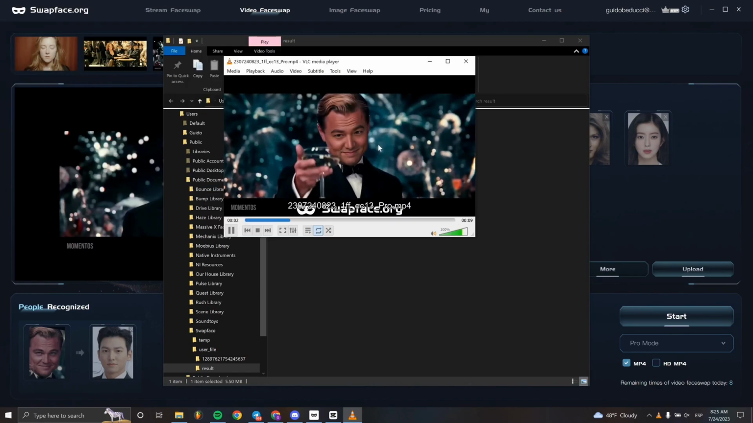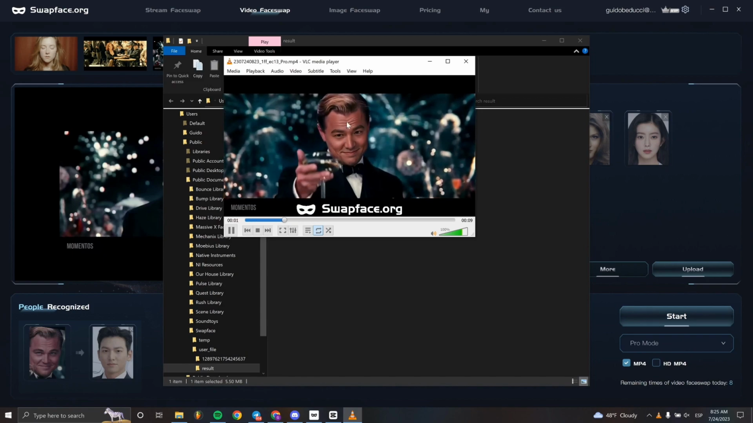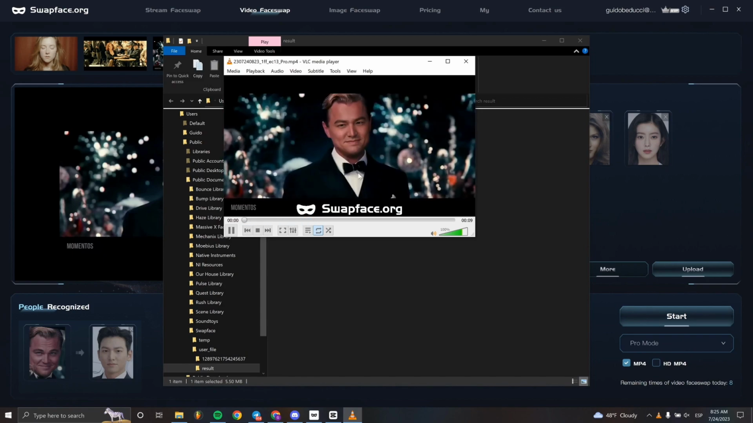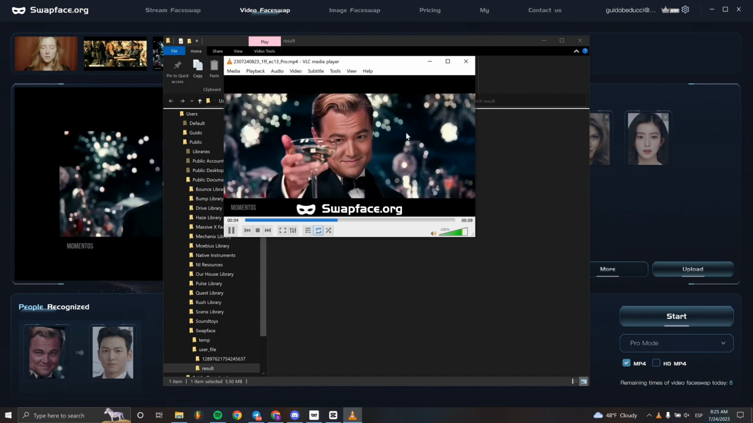And once it's done, as you can see here, this is the final result. It's pretty cool. It does work. It works pretty well to be a free tool. So that will be all.